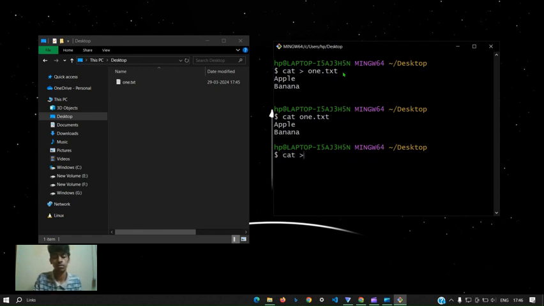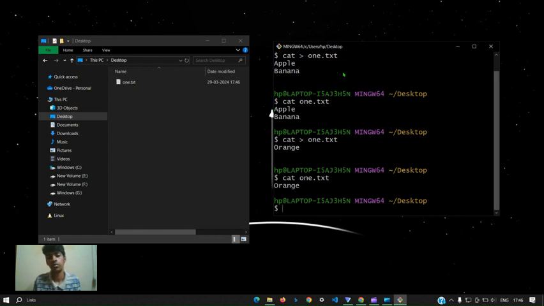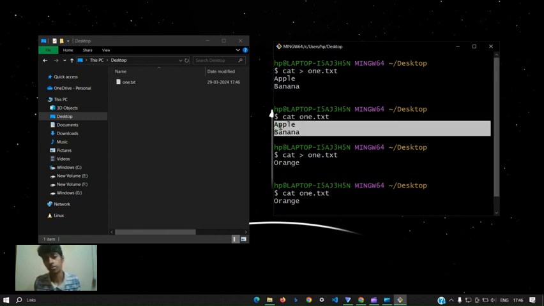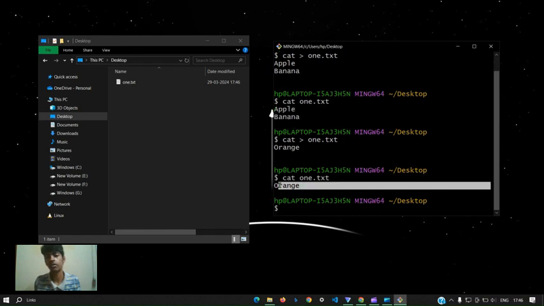Now consider this scenario. I want to enter one fruit name inside that same file. I'll click on enter. Let's say we will add orange. Now click on enter, Ctrl+C. Watch this, cat 1.txt. You will see the two fruits that you stored previously, apple and banana, are overwritten by this orange.